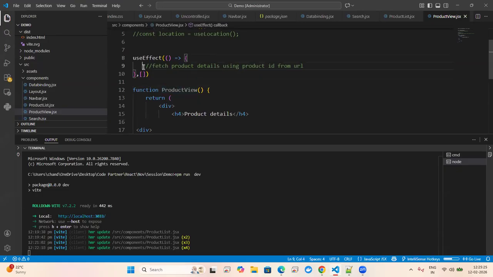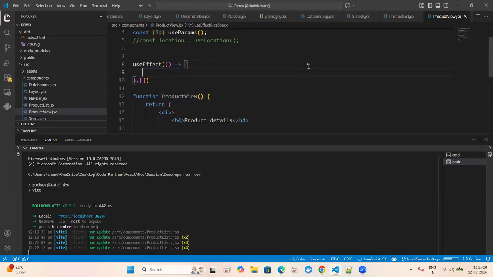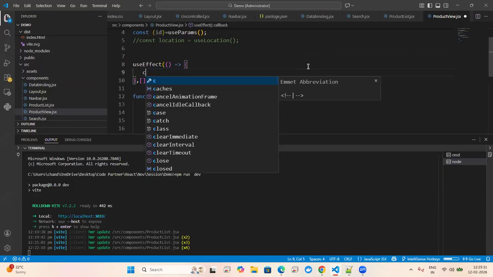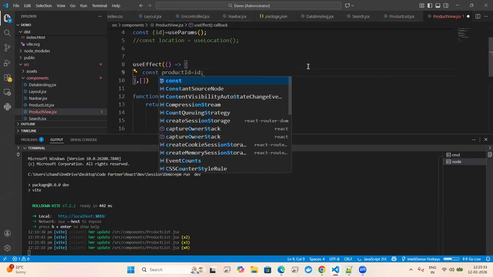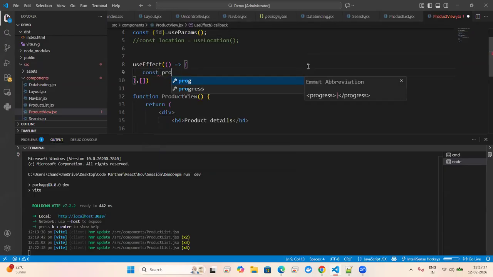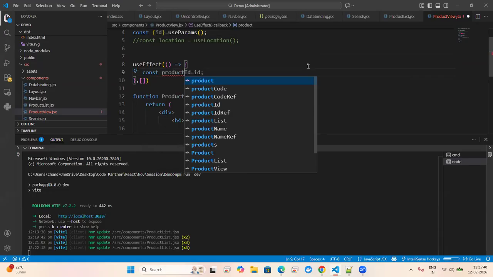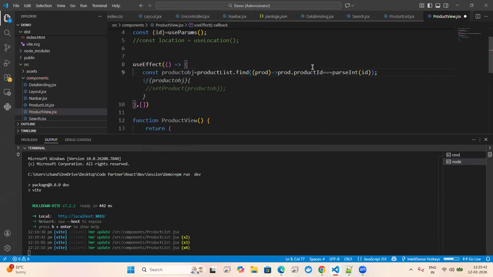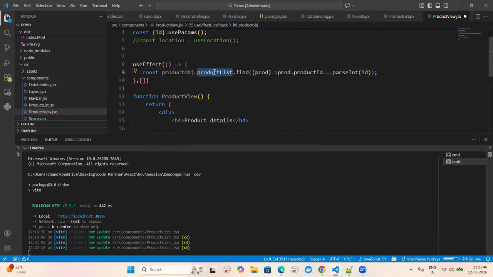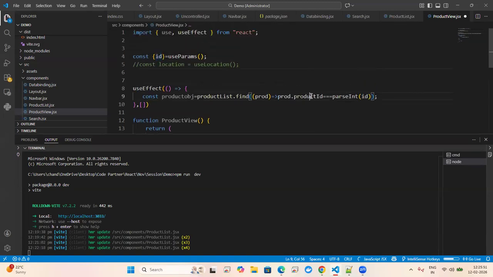Now in the useEffect we have got data. Const productObj is equal to productList.find, product id and this id. Find takes a parameter, which is a variable. This is a callback function, a lambda expression.